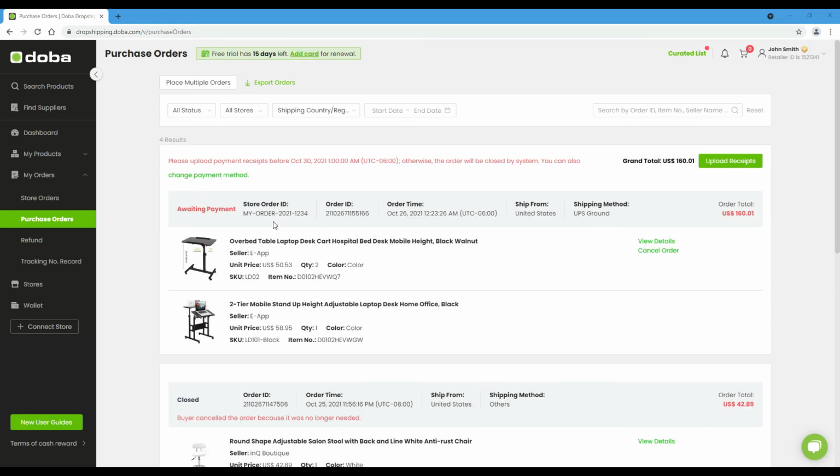On the main page, you may find your order status, order ID, order time, warehouse location, and shipping method, and order total. Now, you have a basic idea of the orders of different statuses.